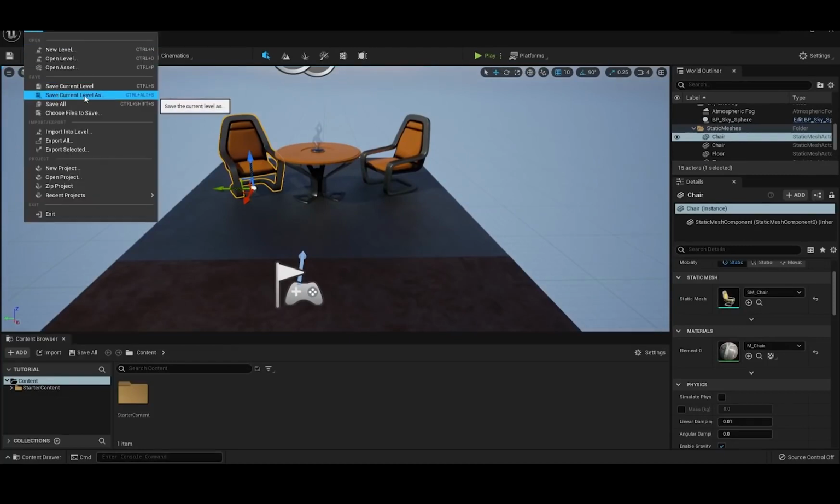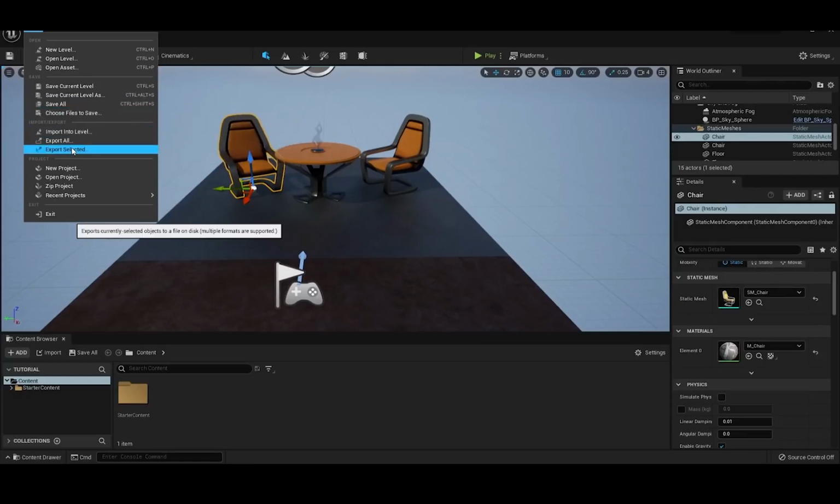Save current level as saves the current level as. Save all will also save all of those different things at the same time. And choose files to save will bring you up a big list and ask you to pick which ones you want to save. The other ones also bring you up a big list and you can choose. But yeah, these are just imports and exports, so you can just export things straight out of the engine. You can also make new projects here.